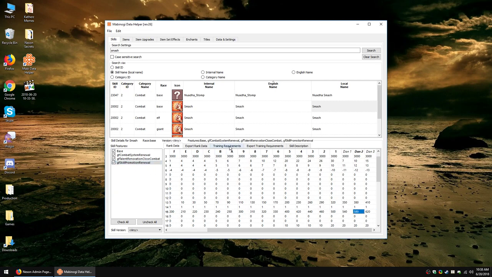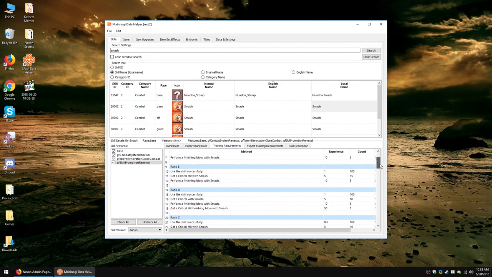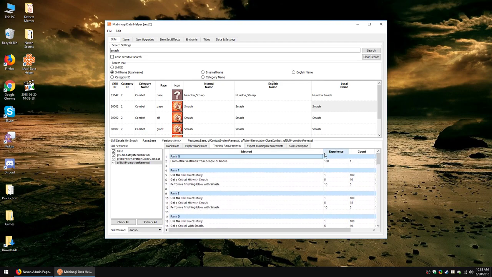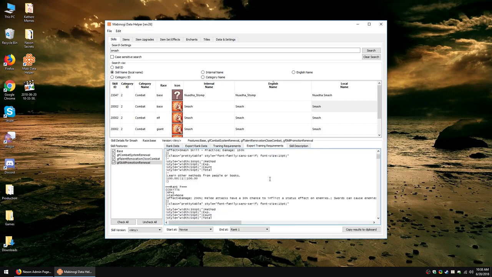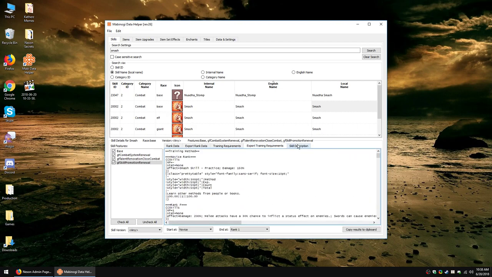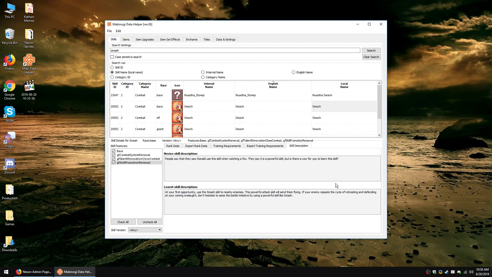Alright, so training requirements, it lists the training requirements. You can resize these tables as needed, and of course, export training requirements in wiki table format. And then skill description gives you two descriptions. The basic description when you know of the skill but you haven't learned it yet, for example, rank novice, and then the expanded description once you know it, again for easy copy-pasting into the wiki so you don't have to type it all up yourself.